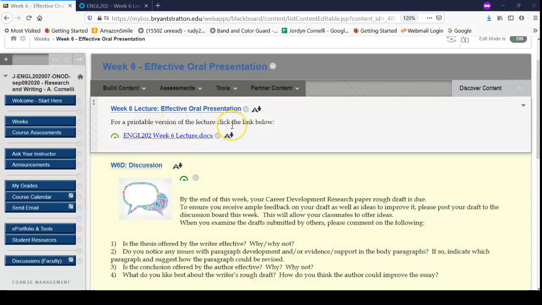This week is really getting down to the nitty-gritty of your career development research paper. So the focus will be really on two different parts of that. In the lecture, you're going to read about effective oral presentation, which will be the very last assignment that you do for this course. Yes, even in an online course, we can still do an oral presentation.